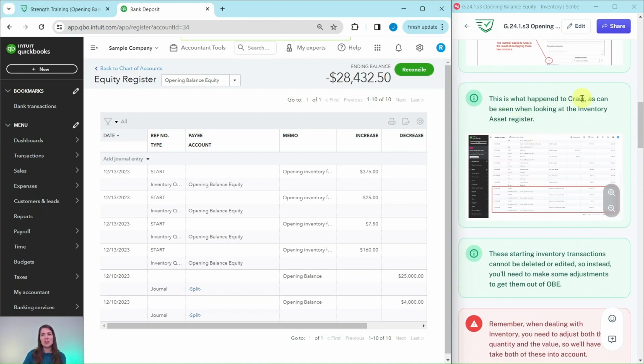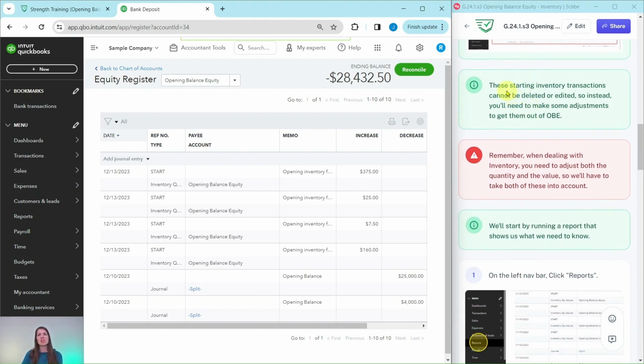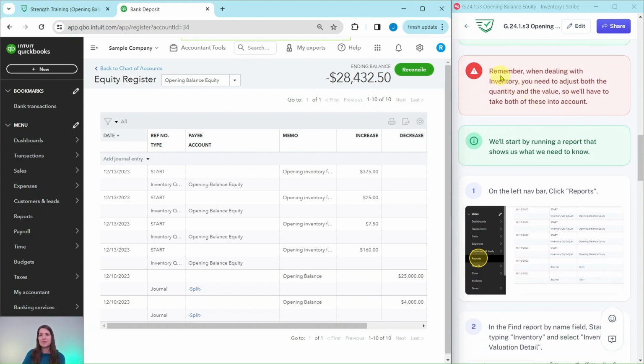So this is what happened to Craig, as you can see by looking at the inventory asset register. These starting inventory transactions cannot be deleted or edited. So instead, we're going to need to make some adjustments to get them out of the OBE account, that opening balance equity account. Now, as a note here, remember that when dealing with inventory, you need to adjust both the quantity and the value. So we'll have to take both of these into account.